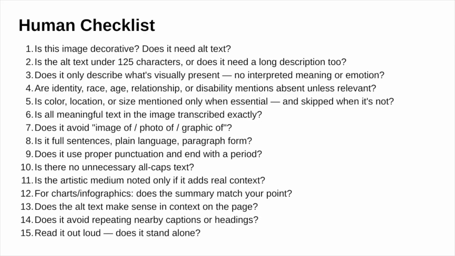Let's run through what the human checklist is and what you should be looking for after AI gives you the alt text that it suggests. So number 1 on the human list is important. This is just determining if alt text is needed for the image. I have a previous video I'll go ahead and link for you that talks all about alt text and when alt text is needed. So if you need a refresher, go ahead and watch that video.